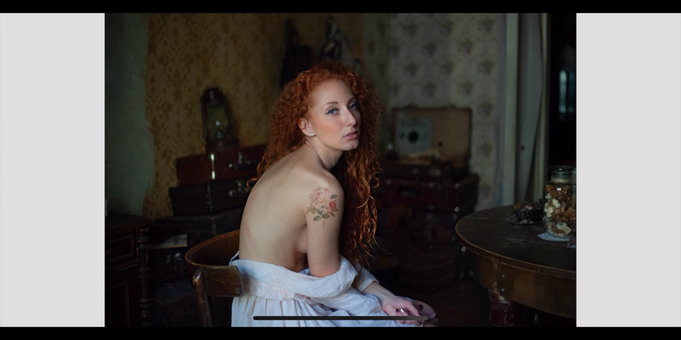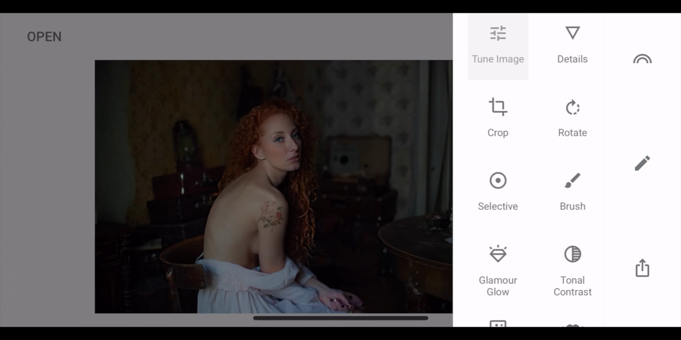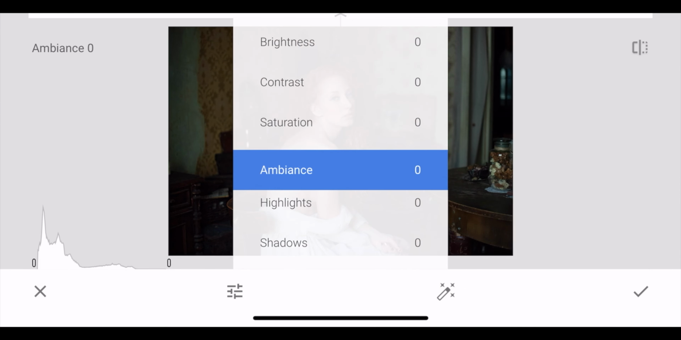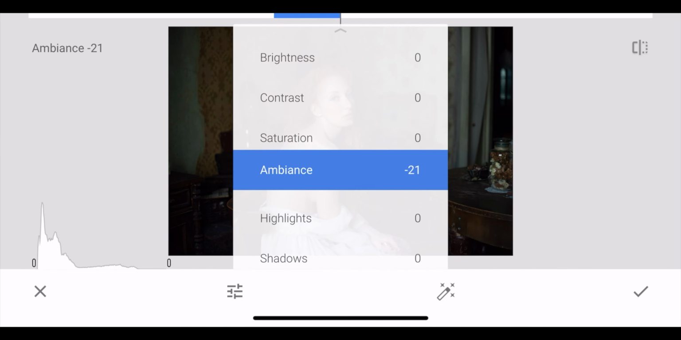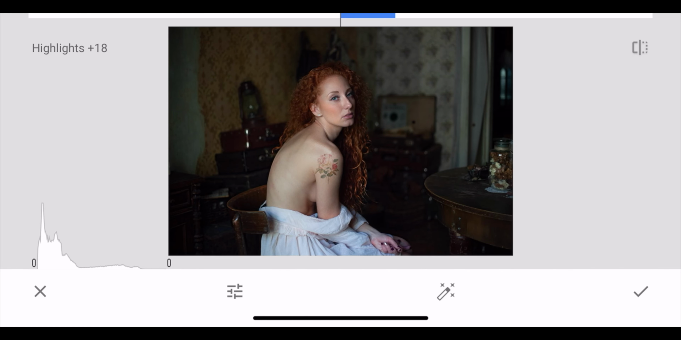Next, we use Snapseed to edit the picture. Choose the ambience. Turn it to the lowest, and adjust the highlight to brighten the figure. And use warmth to make the picture look warmer.